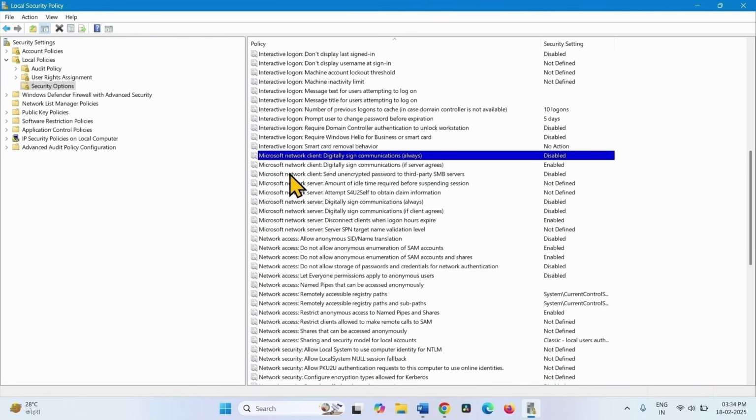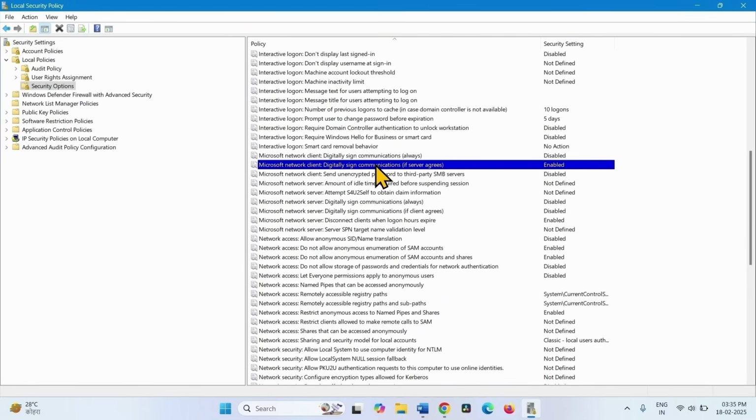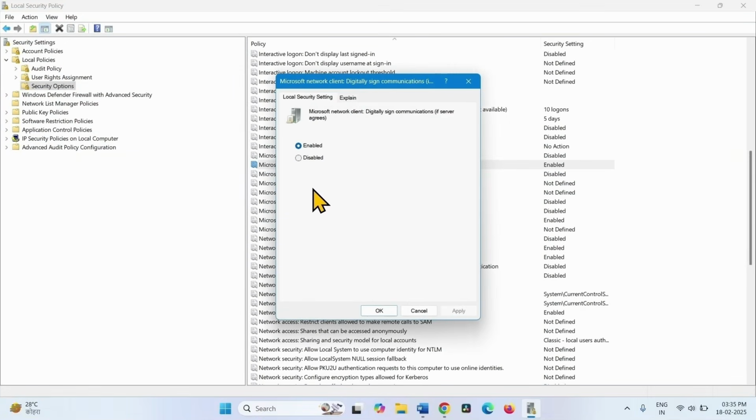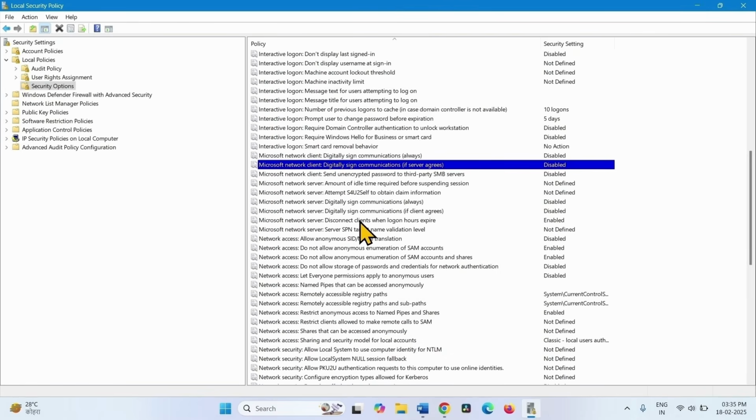In the same way, for Microsoft Network Client: Digitally sign communications (if server agrees), right-click on this security policy, select Properties. Select Disabled, click on Apply and click on OK. Close the Local Security Policy window.